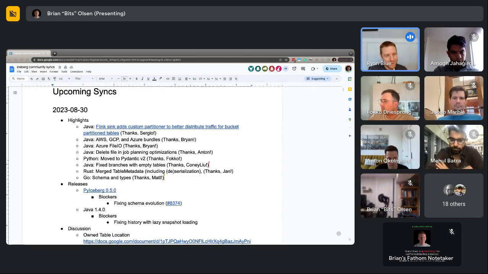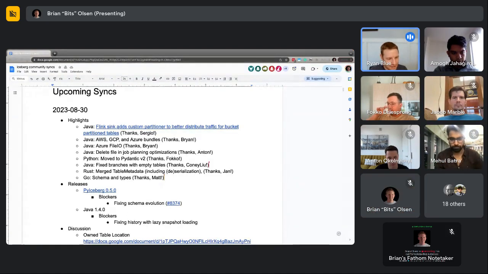But just starting off with the highlights, there was an addition to the Flink sink to add a custom partitioner that distributes traffic by bucket and not just partition. So this helps balance the data a whole lot better across Flink tasks. I believe that the idea was rather than having potentially skewed partitions within buckets, just to ignore everything except the bucket partitions. Is that a fair summary, Stephen?